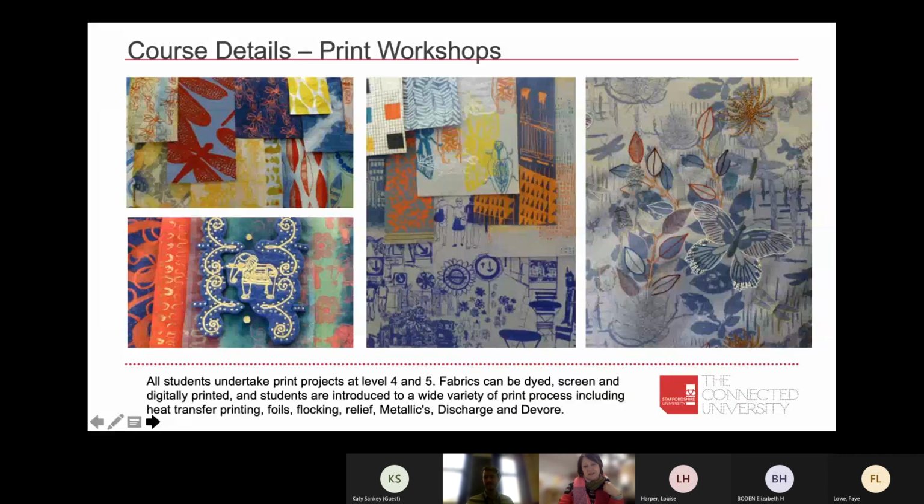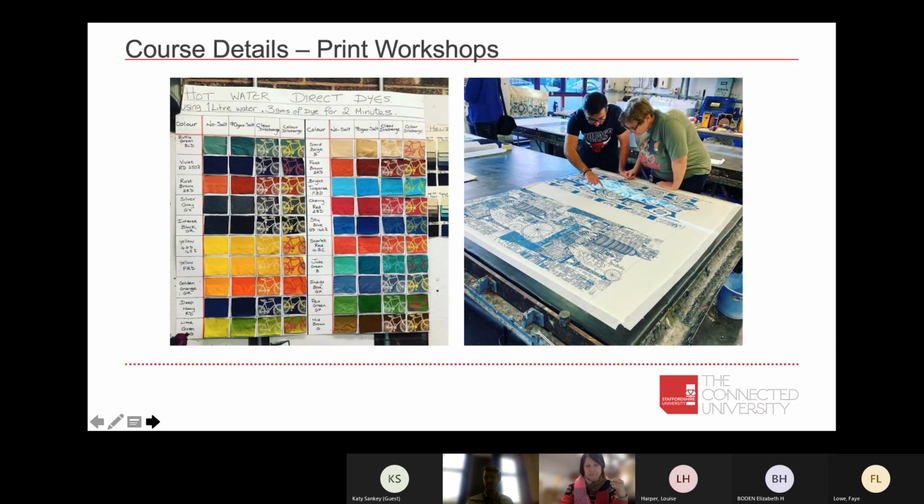So the next things that you'll be working on, and this is in your first and second year, you'll learn all about different screen printing techniques. So, fabrics can be dyed, they can be screen printed, they can be digitally printed as well. And you will learn a real range of techniques in the print room, from foiling, so nice metallics. You'll learn how to flock things, you'll learn how to bleach out, and also devore, which is a velvet technique too. And you can see the array of different qualities that can be achieved in the print room.